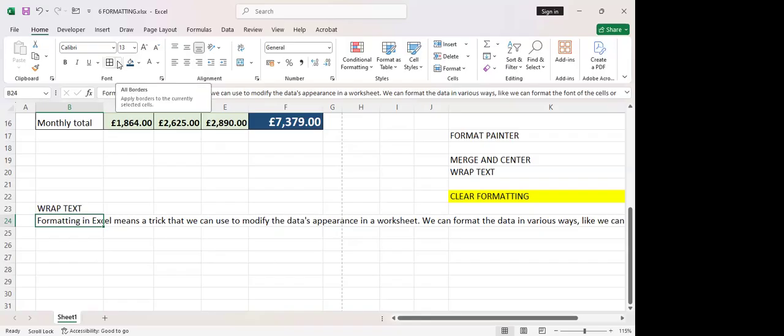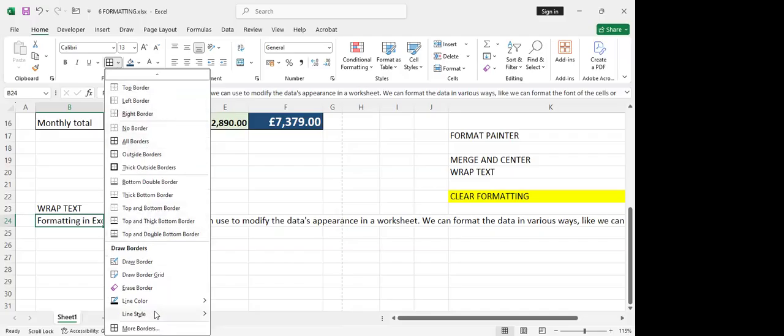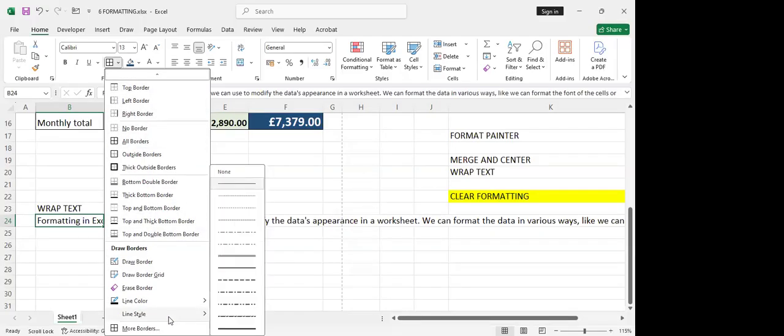Thank you. Have you clicked on the borders drop down where we used to put borders before? Yes, sir. What do you see at the bottom? Very bottom, scroll all the way to the bottom. You see the last two things: line color, line style, more line borders.